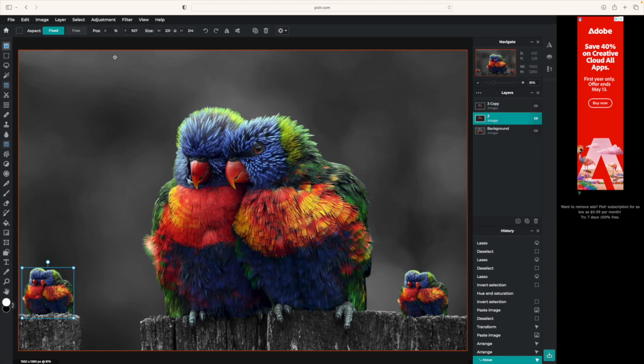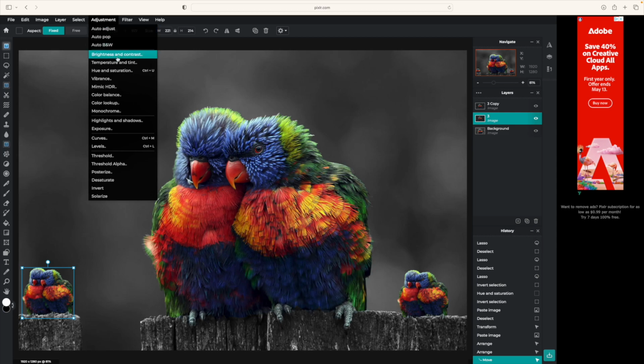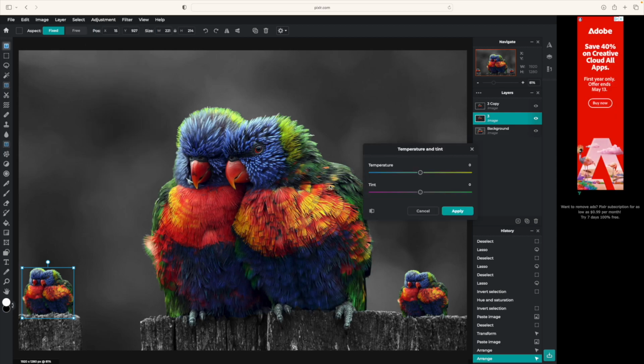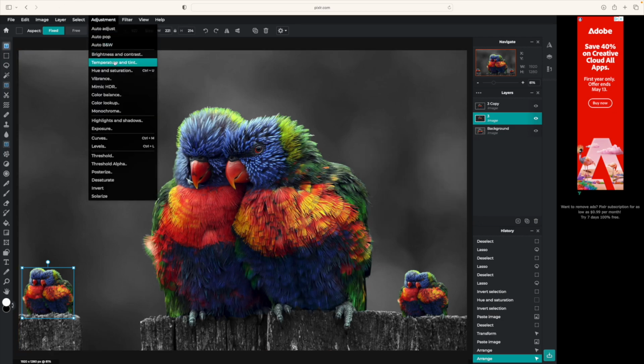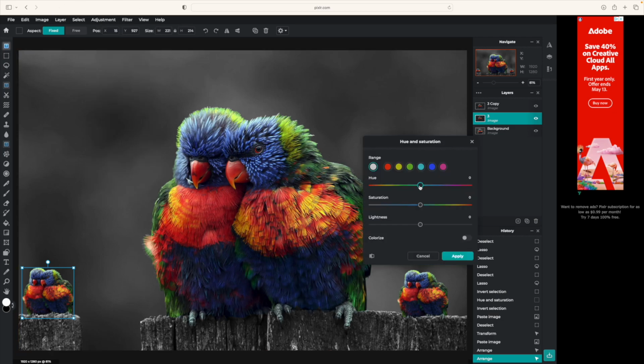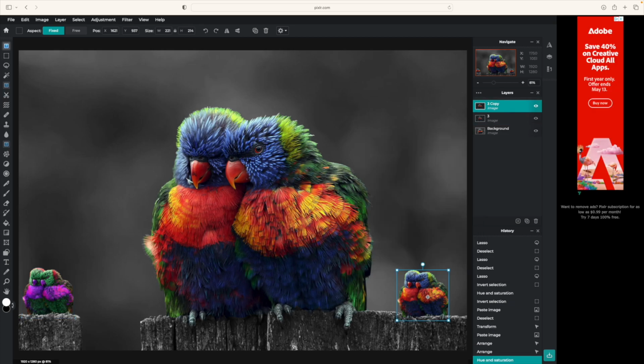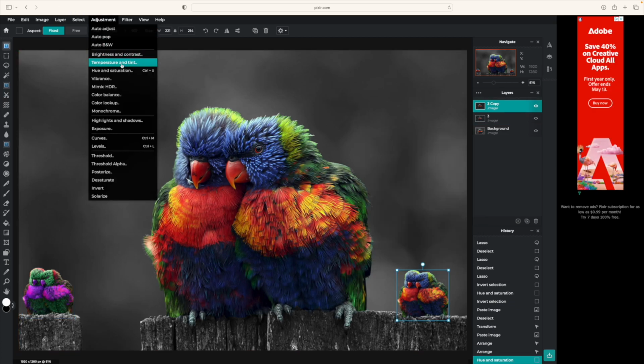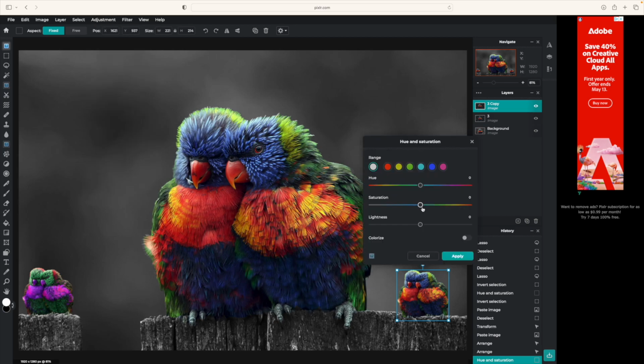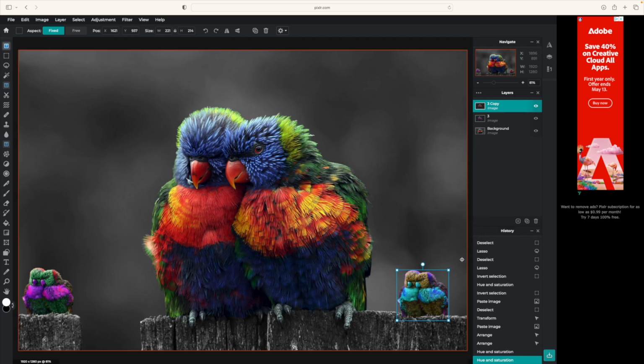And now something fun we could do is you can go to adjustment, and then we'll go to temperature and tint. Play around with colors like that, or you can go back to the hue and saturation and change the hue. All right, play around with the color schemes there. Click apply. I'm going to change this one, hue and saturation. I'm going to go, and now it looks like I have 3 different birds.